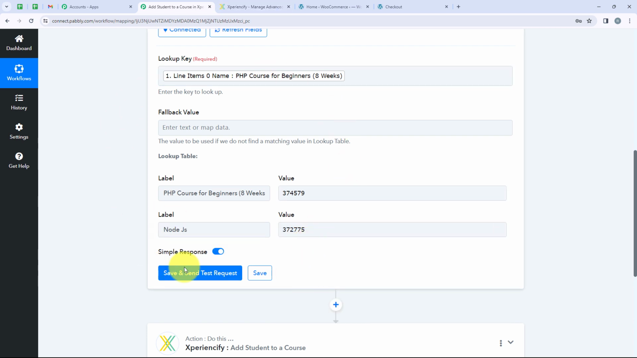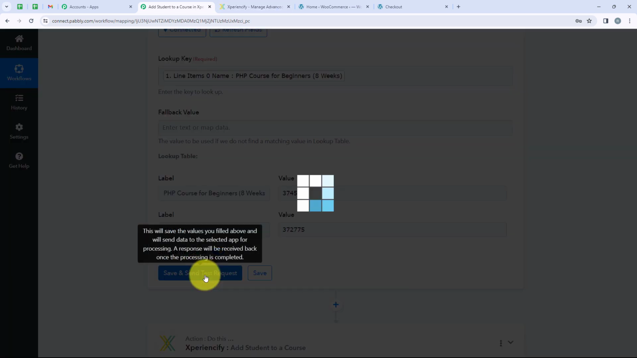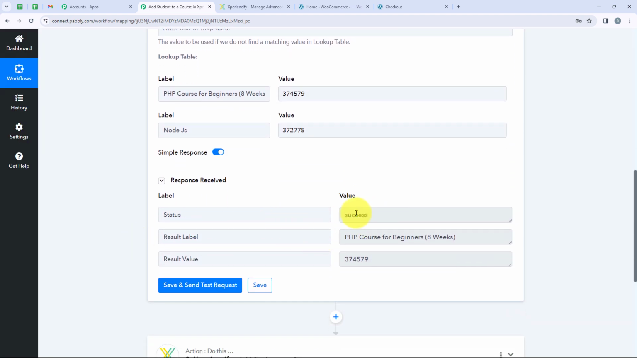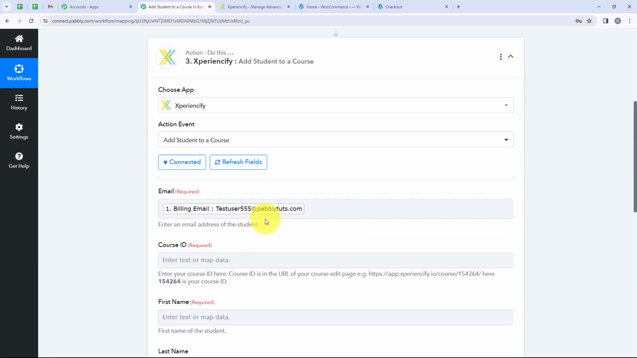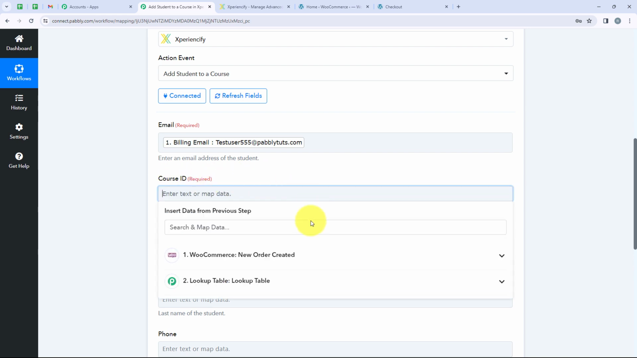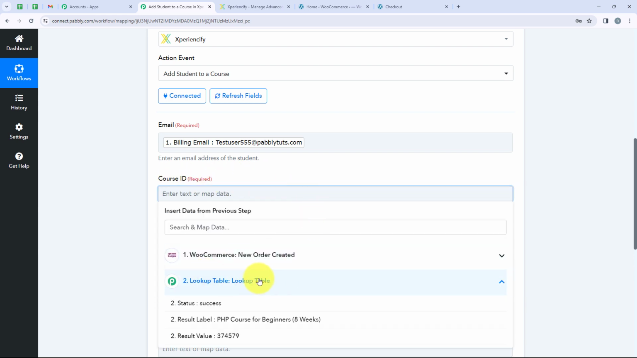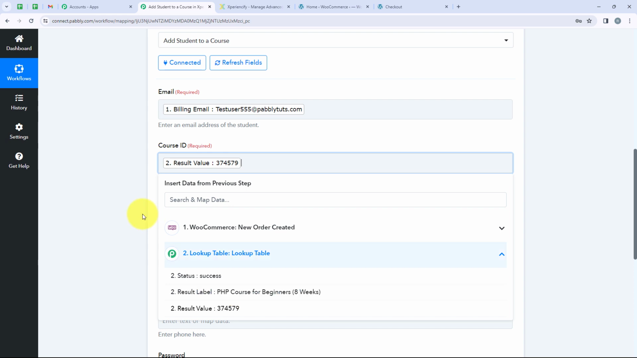After doing all this, we are going to click on save and send test request. And yes, you can see that we have received the positive response, and over here is the course ID we wished for. So we are going to open our Xperiencify again. And over here, we are going to map the course ID from the response of lookup table. So over here, I'll map the result value.